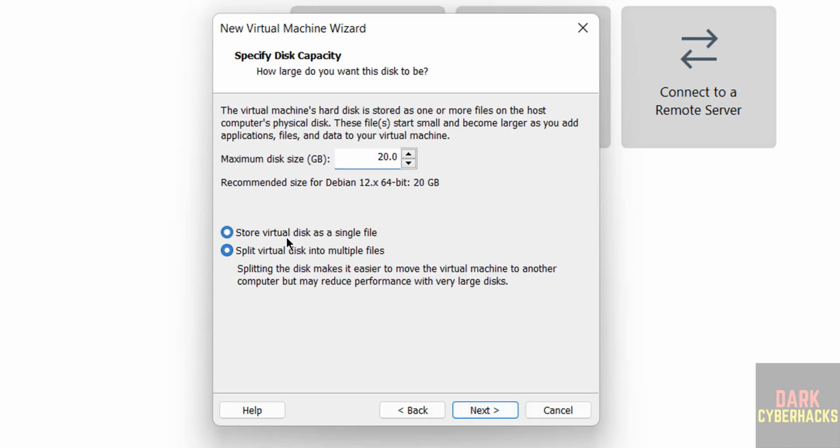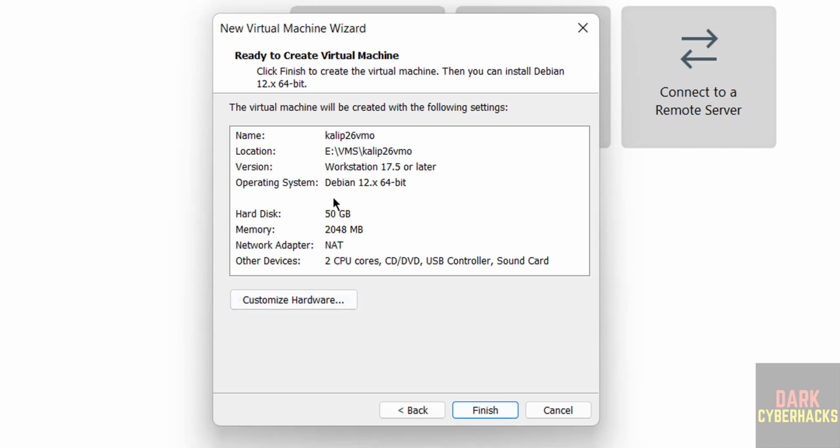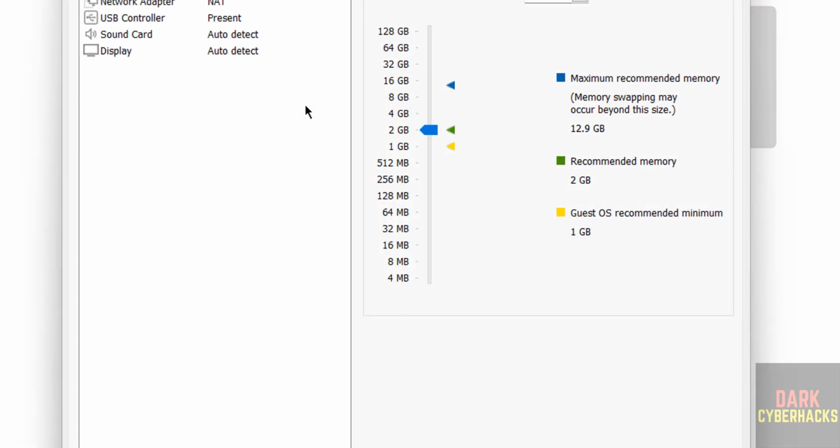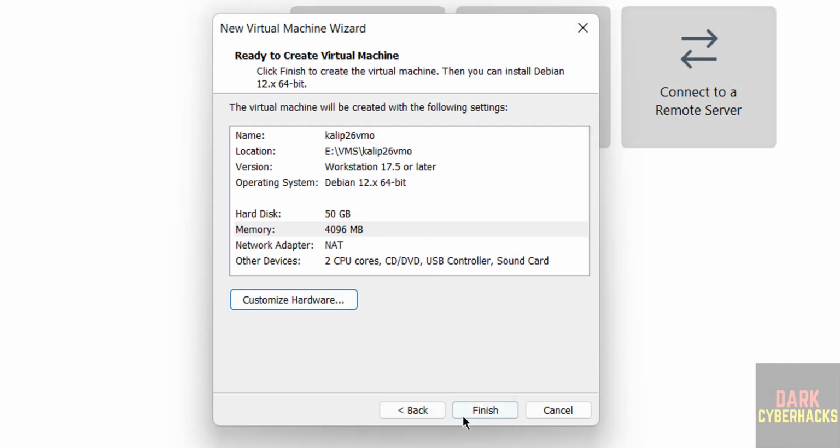Provide the virtual hard disk size. I am giving 50 gigabytes. Then click on next. See, this is the virtual machine hardware information. If you want to modify any of these settings, click on customize hardware. I want to increase memory to 4 gigabytes, so click on customize hardware. Click on close. Click on finish.